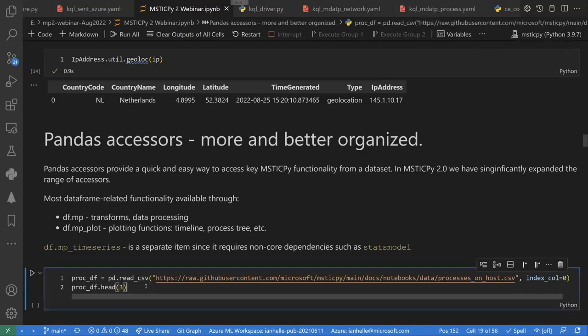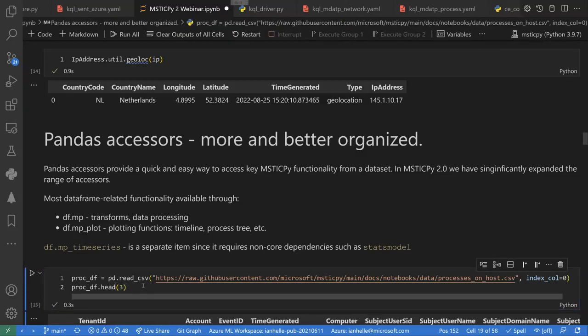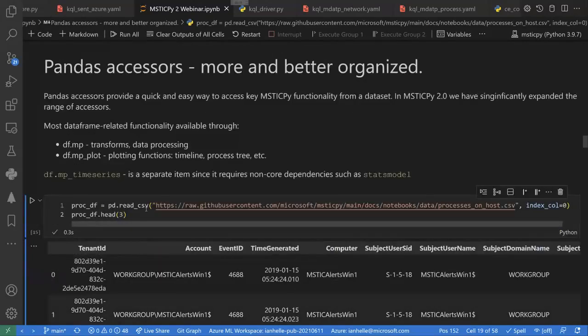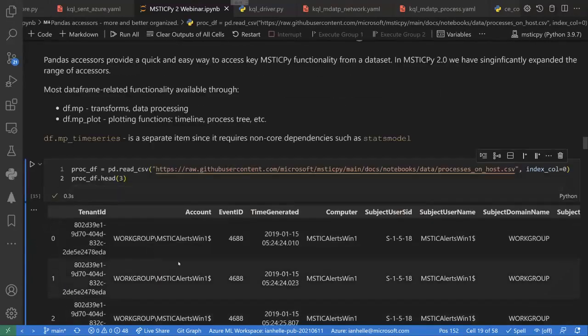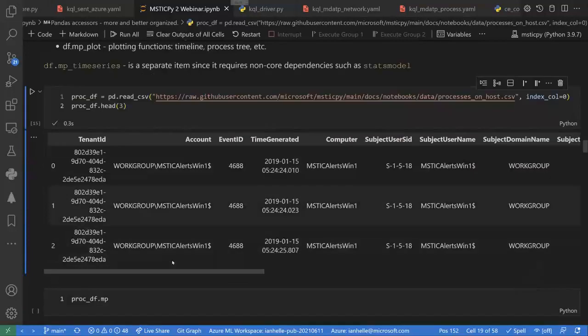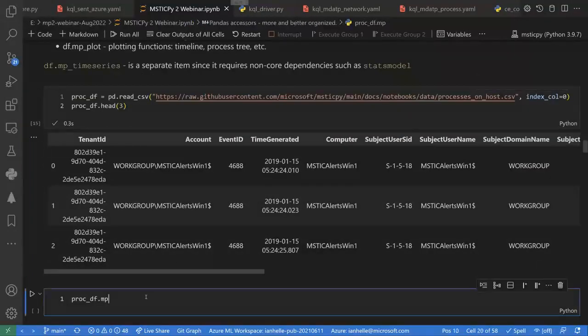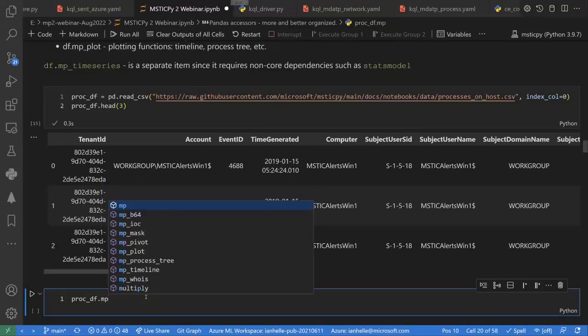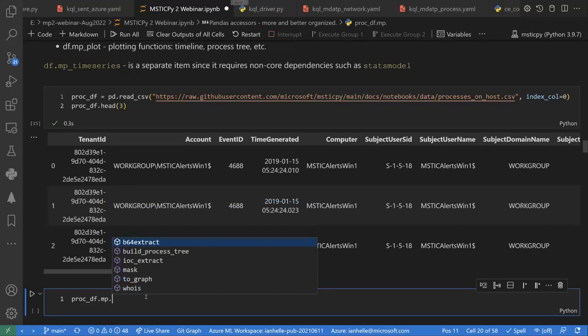So let's read in a data frame. Here we're just reading it from a GitHub location, and this is what the data frame looks like, or at least the first 3 lines of it. When we have the data frame, we can tab to the different functions. So MP, and it's showing you all the different functions we can do to operate on that data frame.